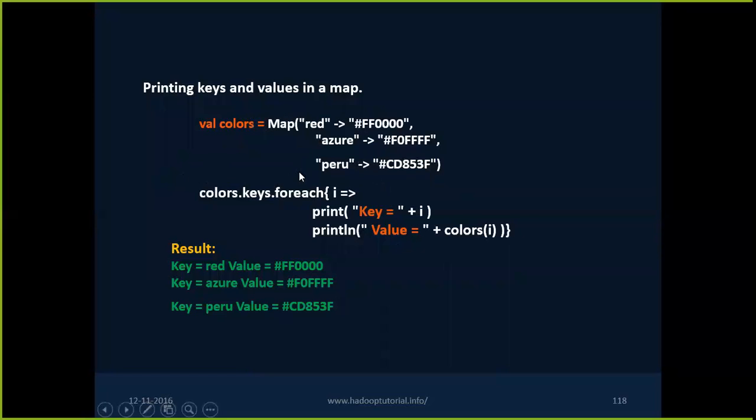And if you want to look through them, on a map we have a method called keys, which retrieves all the keys as a list. So if you observe here, I have declared a map with the keys, all keys on the left side comma separated, and their values, the color name and their color code. And colors.keys will return all the keys as a list: red, azure, and peru.